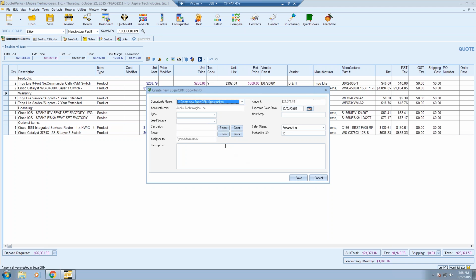The next step is going to be to create the new opportunity. Now, if you had previously created the opportunity, you can click on the drop-down list, and this will show you a list of those existing opportunities.